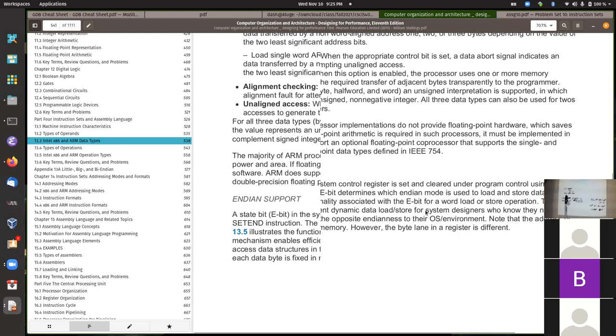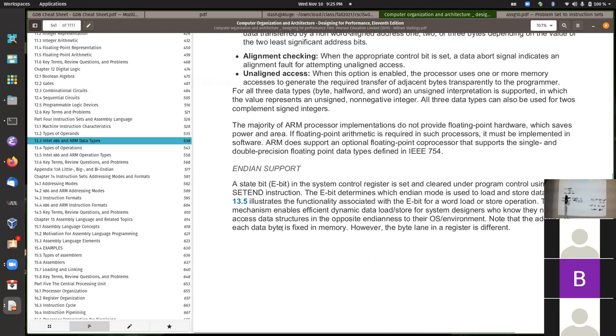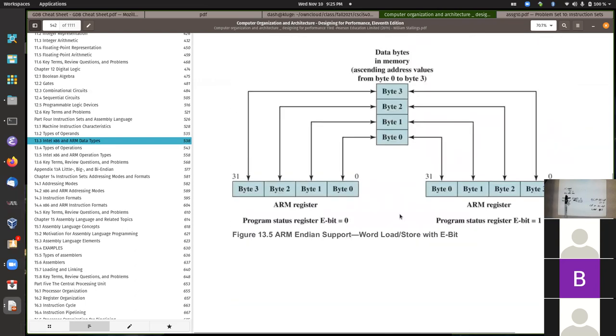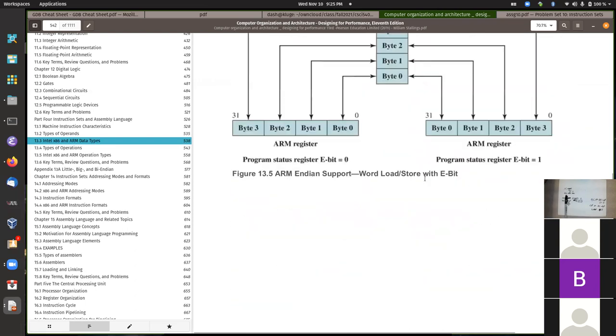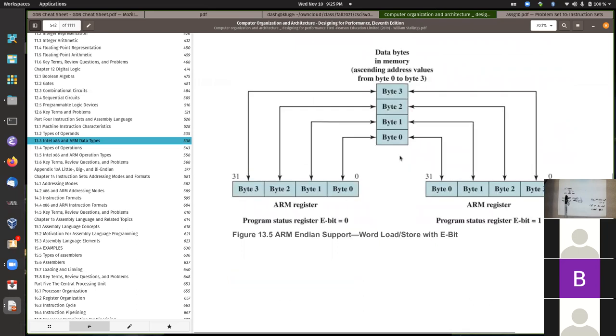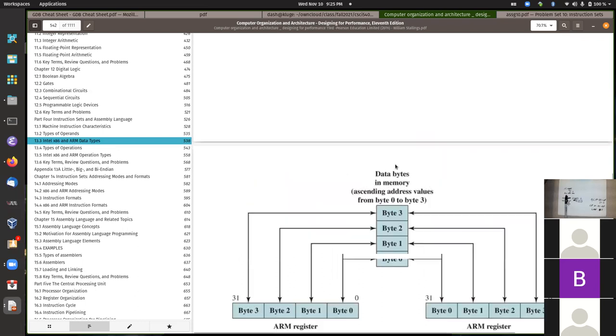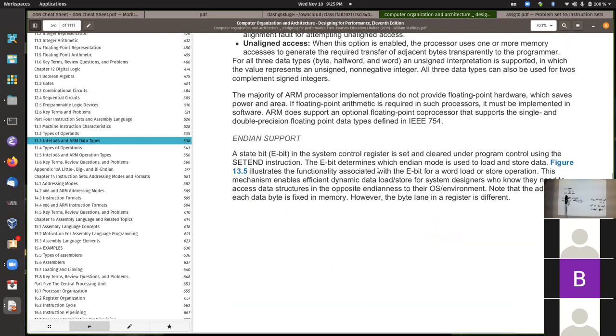Likewise, I already mentioned this when we talked about little endian, big endian. So x86 is basically little endian. ARM by default is big endian, but there's another bit you can flip, so you can actually make ARM processors run using little endian interpretations of memory layout.